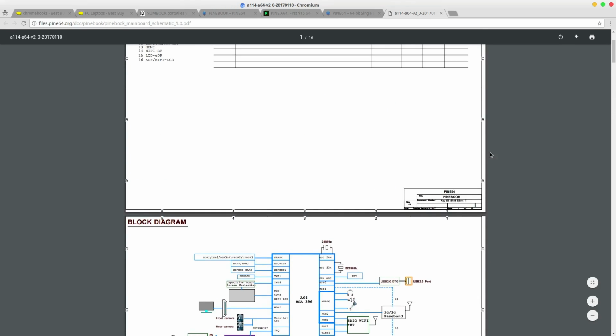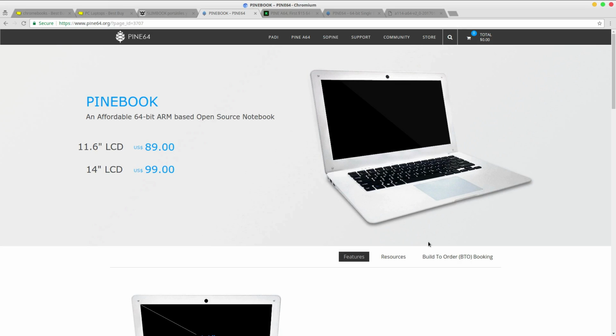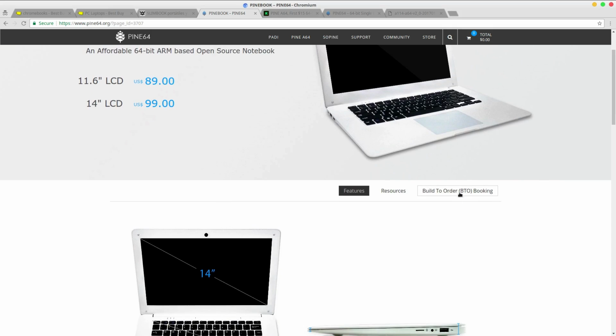So that's pretty much it for this specific episode. The PineBook, you could head over to pine64.org, or just type in PineBook, and come check it out. You know, there's also a build to order as well.